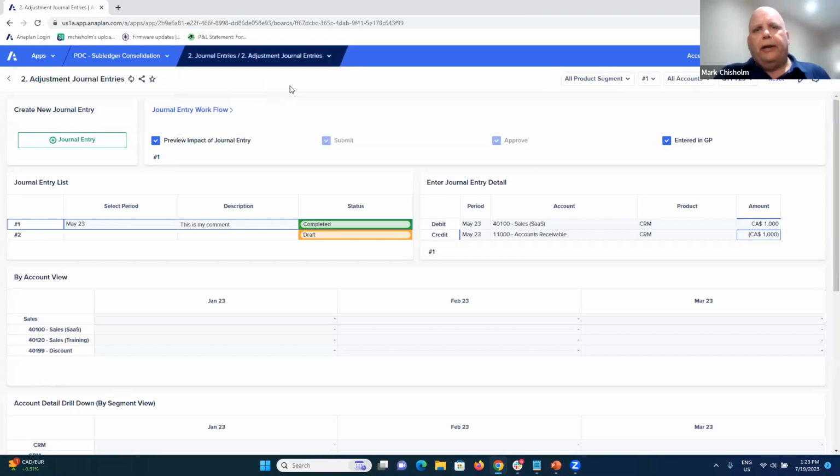And so that's really what I wanted to share with you today in terms of this particular use case.